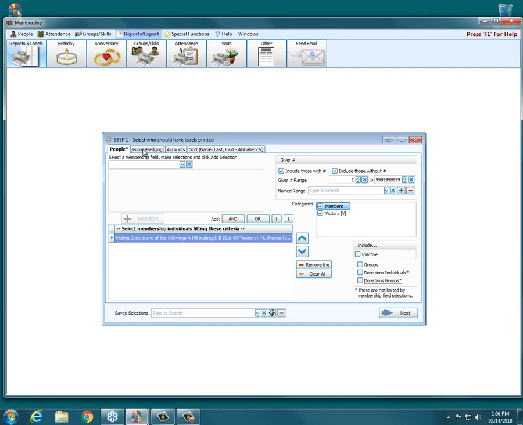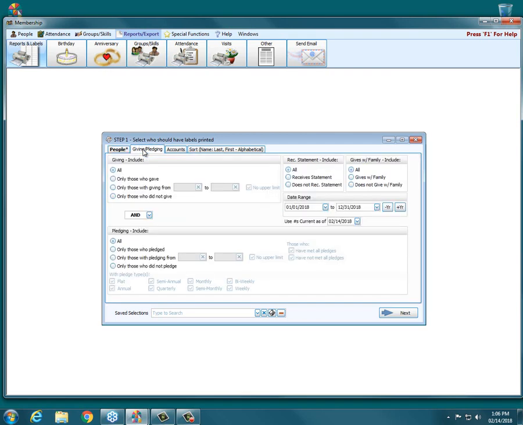Now we're going to go to the Giving/Pledging tab up here at the top. Again, if you don't use donations, this isn't going to apply to you. It's just another option for you to be able to pull the specific people that you need. You can also look at types of givers and types of pledgers. So say within a criteria, you only need to pull people that have giving. You have the option to choose only those who gave.